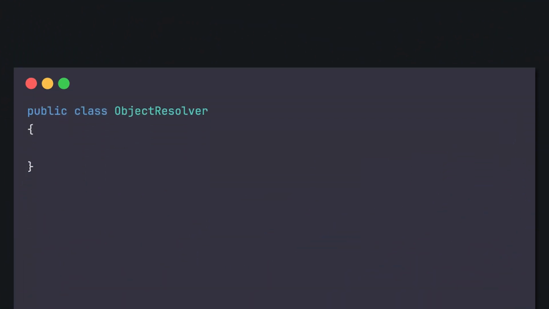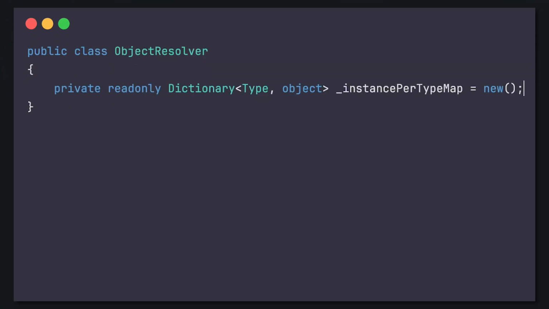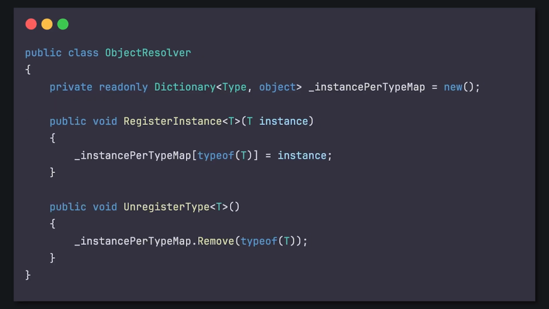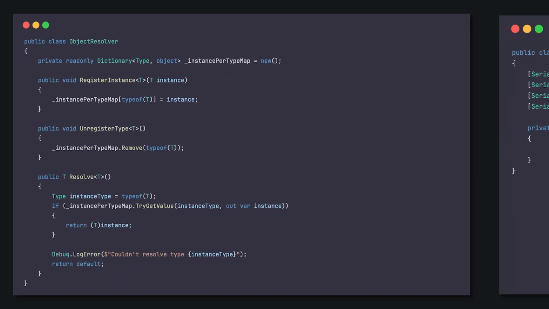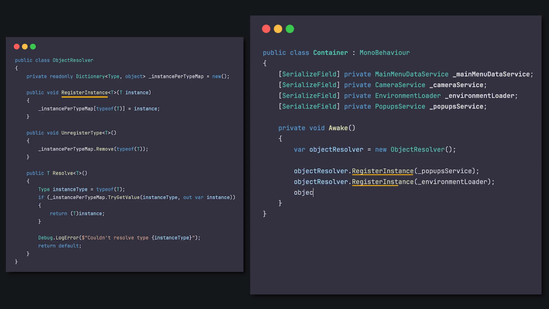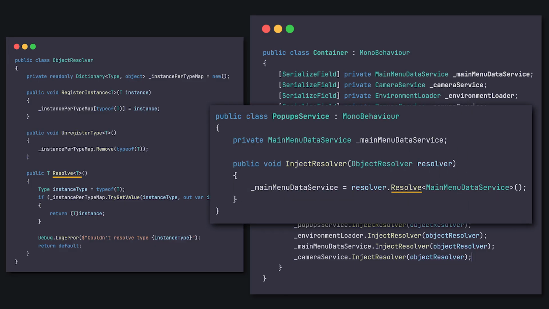The object resolver is a simple yet effective design pattern. It holds a single dictionary that maps each type to its instance, allowing us to register and unregister to it any instance we want. And of course, it exposes the option to get an instance by its type. So now in our container, we can register our instances to the object resolver, which can then be injected into our scripts so they can use it to get any reference they need.